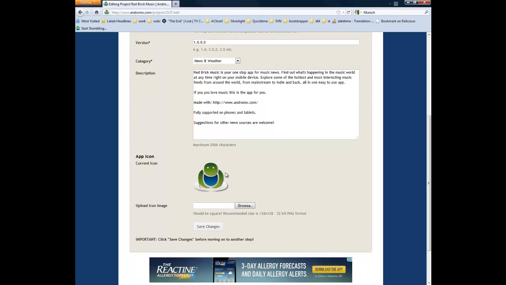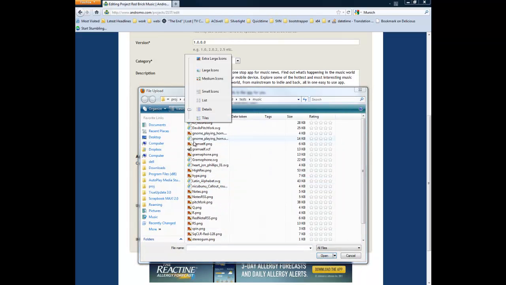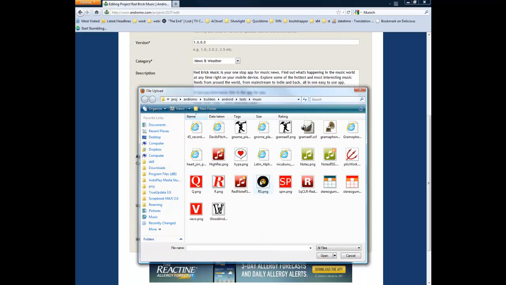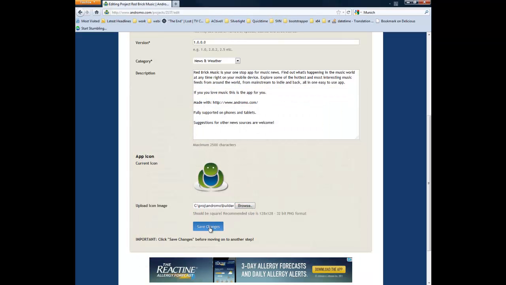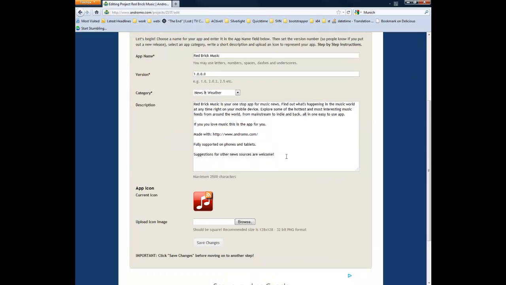The next is your app icon. This is what your end users will see before they launch your app. So it's just anything you use to make your app yours. This is the default one, but we can change that. So we'll select our icon here. There we go. Save the changes. And there we go.